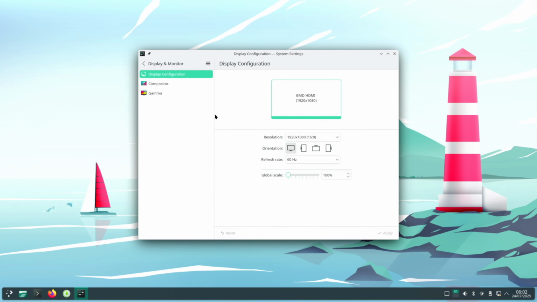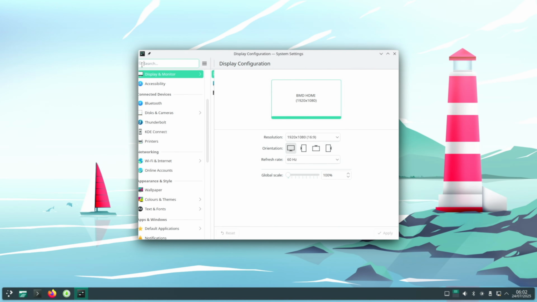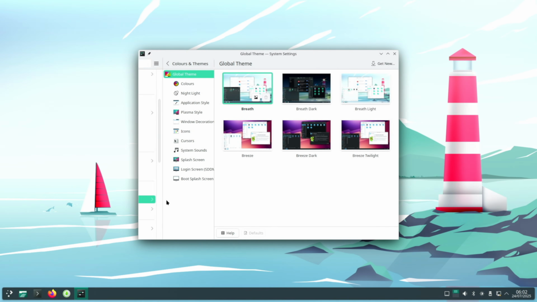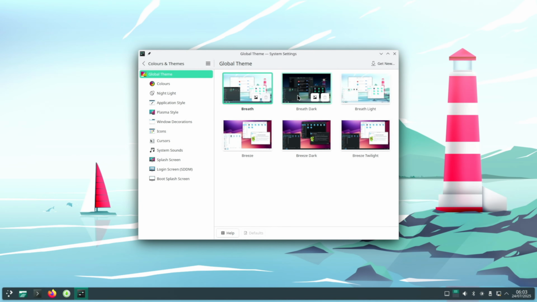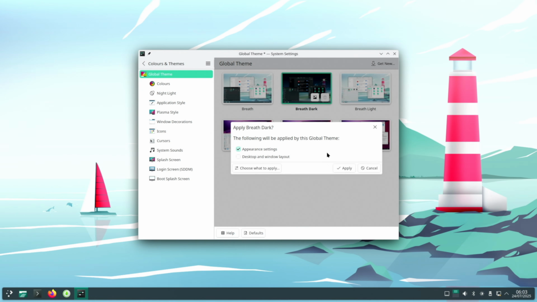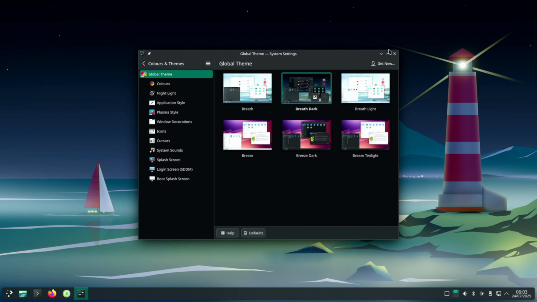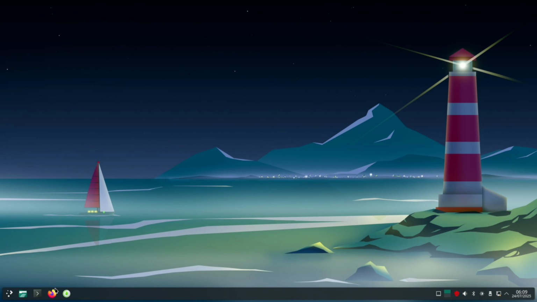Then next up, let's go and select dark mode for those of you who don't like light mode. We click the back button right here in the top left, and we go to colors and themes. Here I'm going to select breathe dark, and that's going to change the system over to dark mode. Don't forget to click apply. So if you just need to web browse, you could technically stop here, but I'd recommend we update.